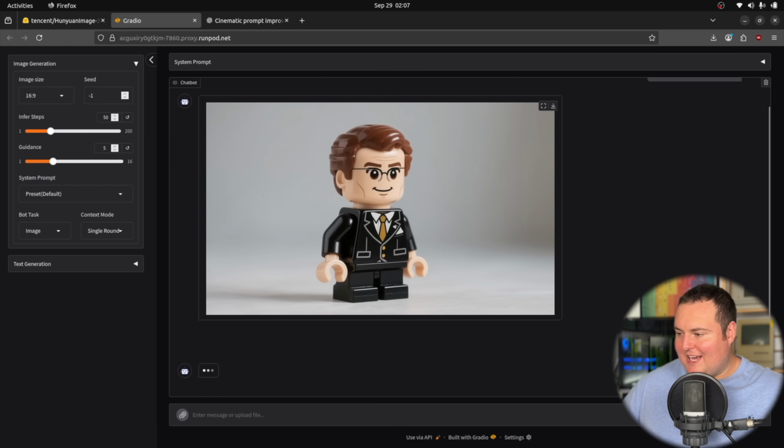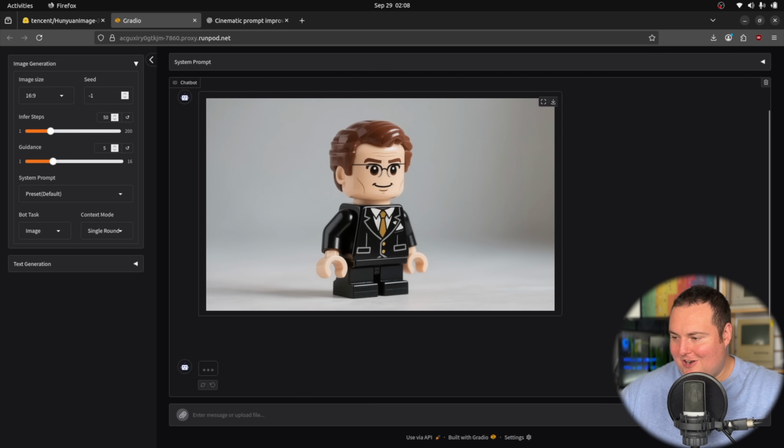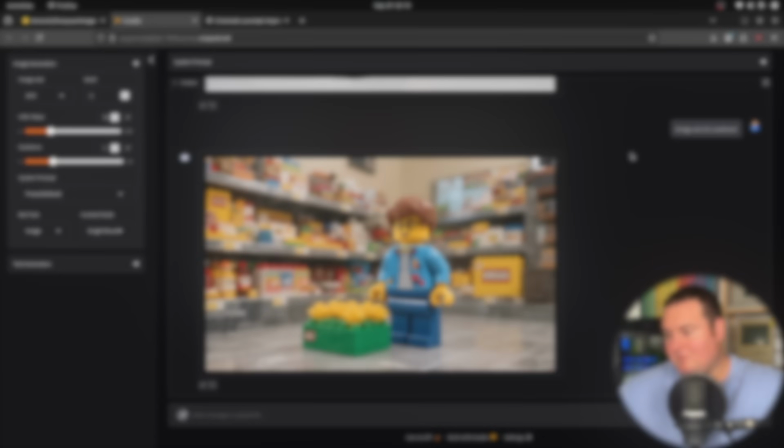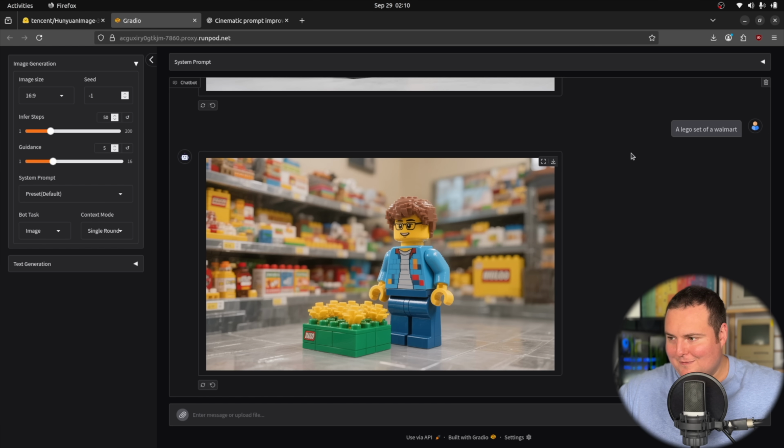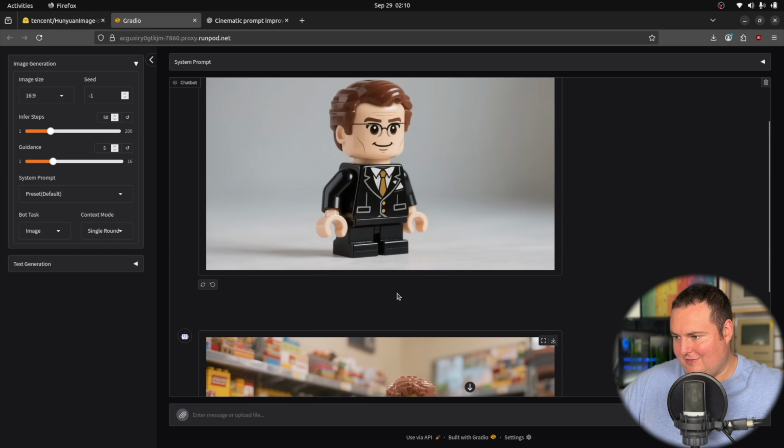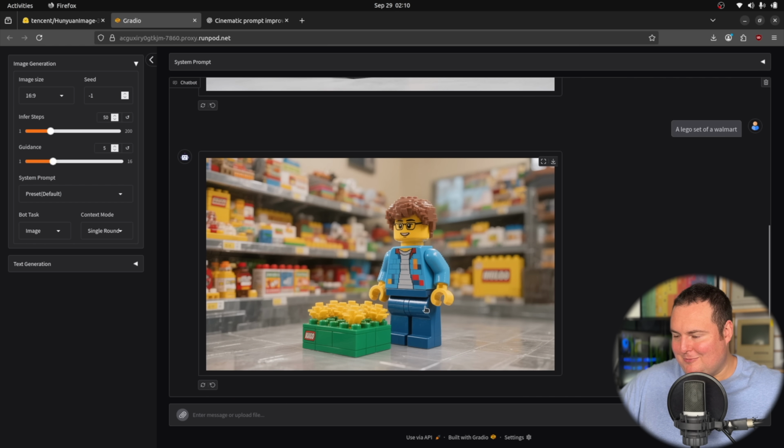I don't know why, but I just said a Lego set of a Walmart. I figure there will be a bunch of different elements in there that will need to be made of Legos, and then we'll be able to see some cool things based off of our Lego James Bond. All right, I didn't really know what to expect here, but I will say that the proportions are more accurate here, definitely, than our James Bond up there. The things on the shelves are actually Lego.